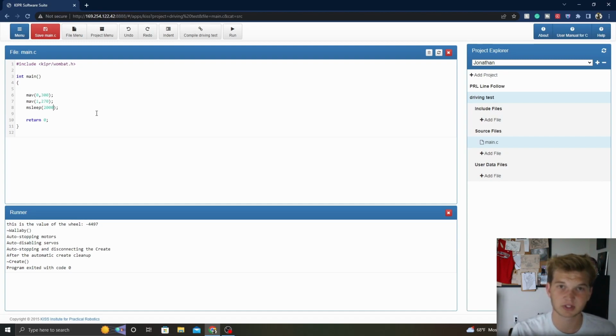But if you're using a tick counter, it doesn't matter what speed it's going at. You could tell it to move at speed 1, or you could tell it to move at speed 1000, and it's still going to travel roughly the same amount of ticks in the robot, but it is going to complete it faster. So that is a huge advantage of using the tick counter.